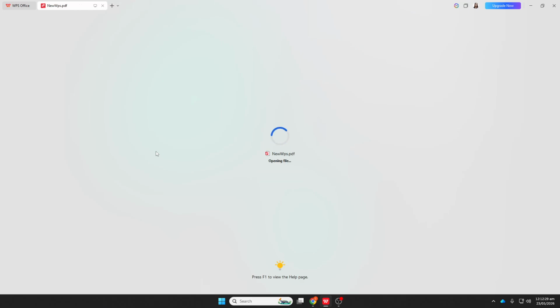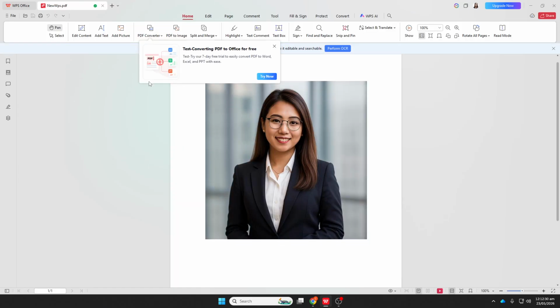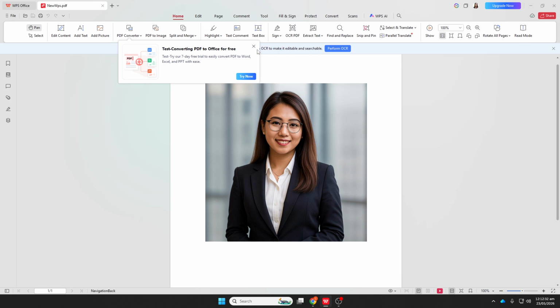This puts all the essential PDF editing tools at your fingertips so you can work directly on the page rather than converting the file. From here, decide what you want to change.